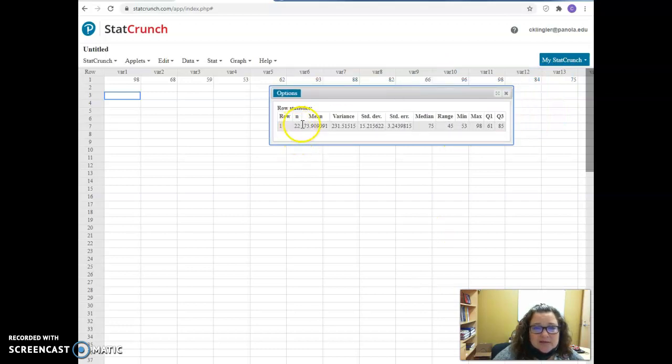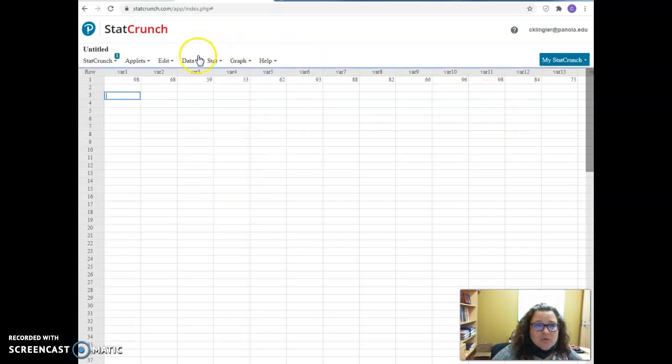And it has the sample size or the number of values in your data set, your mean, variance, standard deviation. We're never going to use this standard error, but then it has the median, range, min, max, Q1 and Q3. So you can use StatCrunch to find quite a few of the values you need. The only thing it doesn't show is mode and mid-range. Mid-range is, just remember, the min plus the max divided by 2. And then if you wanted to do mode, that's when I would sort your data.